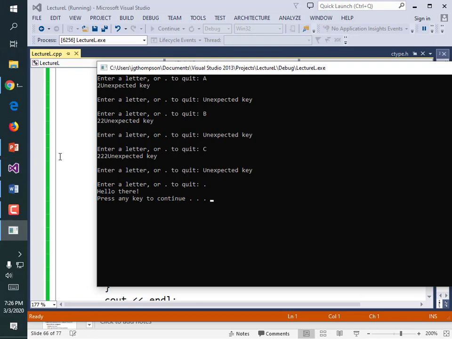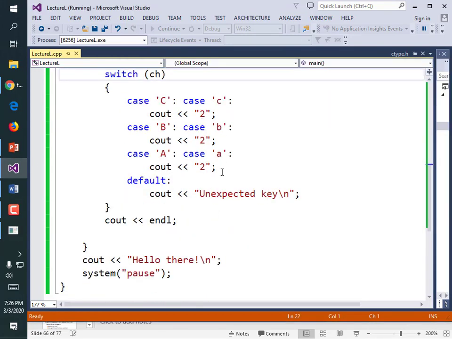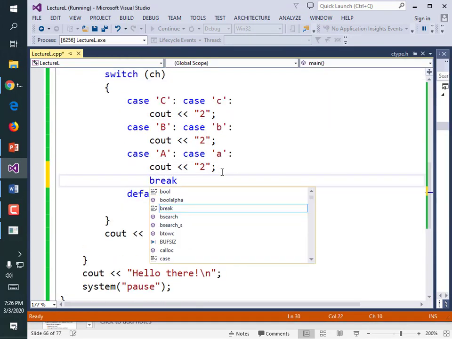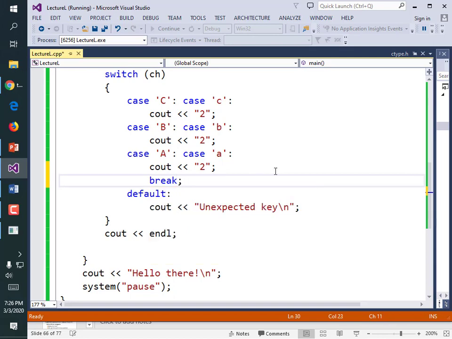Why is it printing that out? You didn't break it. Because I didn't break it. Okay, right. And then you have to put a break on the A case. It fell through into the default clause as well.